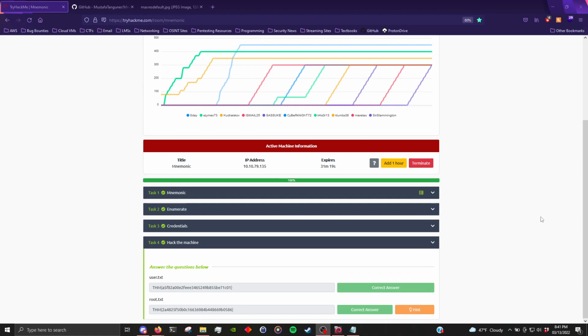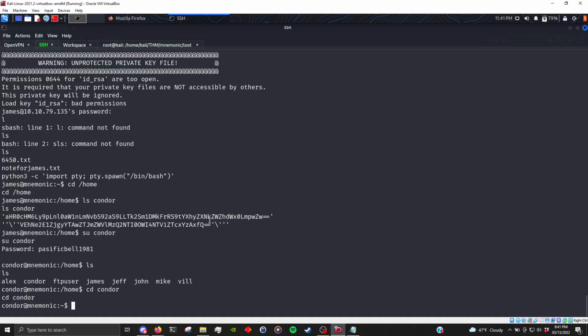All right, finally, let's get into the last of it. Task 4, hack the machine. Answer the questions below, user.txt and root.txt. So these are just going to end up being flags. So let's go ahead and head back to our shell session.